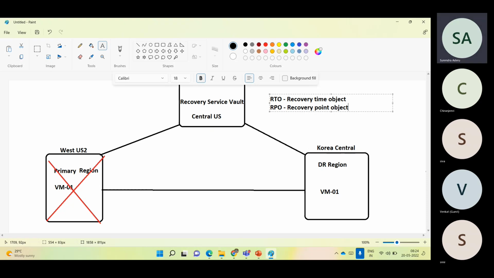Let's say a disaster happens at 8:24. Till what time are you able to recover? It means you can commit that you are able to recover the server till 8:15. Whatever data is there in the server, I am able to recover. So I could say that the recovery point objective value is 10 minutes.